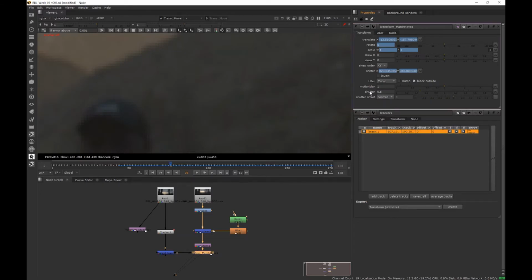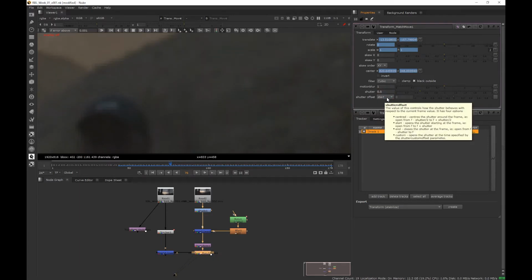Typically, the shutter is set to 0.5, so this is a good default unless you know otherwise. In the shutter knob in the transform node, increasing it to 1 will increase the amount of motion blur, and lowering it will decrease the amount of motion blur. You can see that if we just slide this around here. But we'll just keep this at 0.5 because that's a good default. The shutter offset defaults to start.